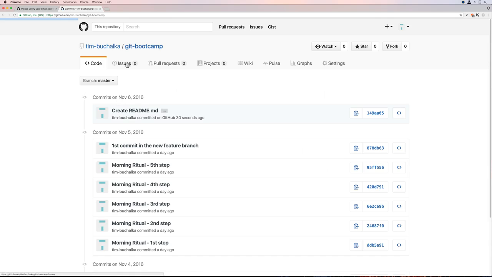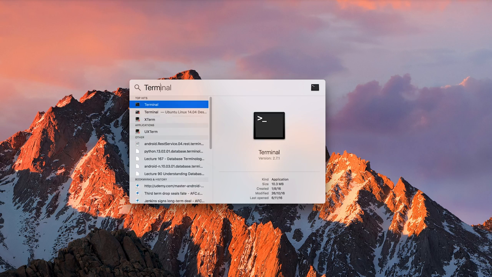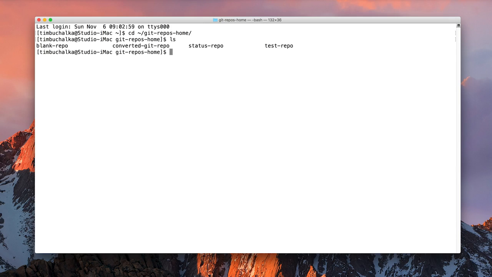All right. So now that we've done that, let's minimize this browser and go back to the command line and try pulling this information. All right, so I'm going to open a terminal window, open the shell, and I'm going to go to the main folder that we've been using anytime we've used the terminal, repos home, and what we're going to do, we're going to go back to our converted Git repository that we were working on in the previous video. And all we need to do now is just type git space pull. Press enter.